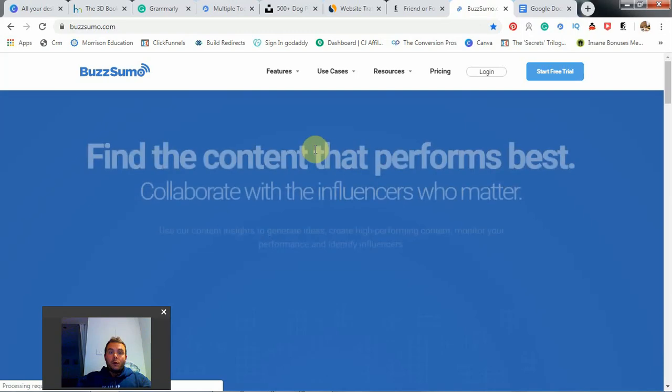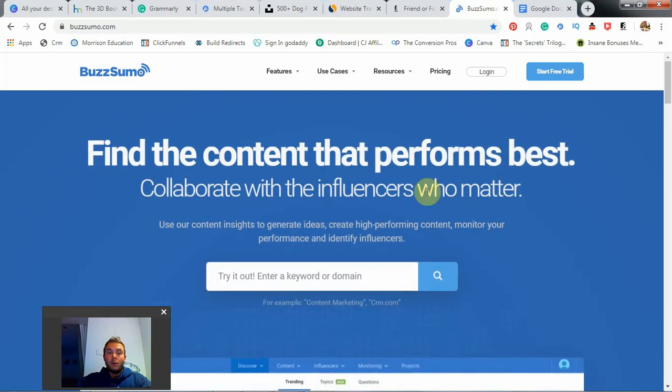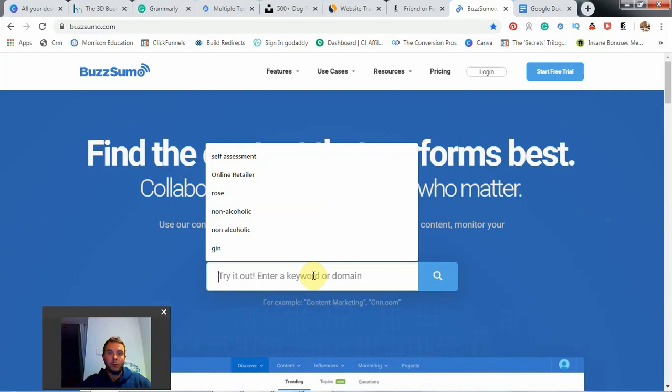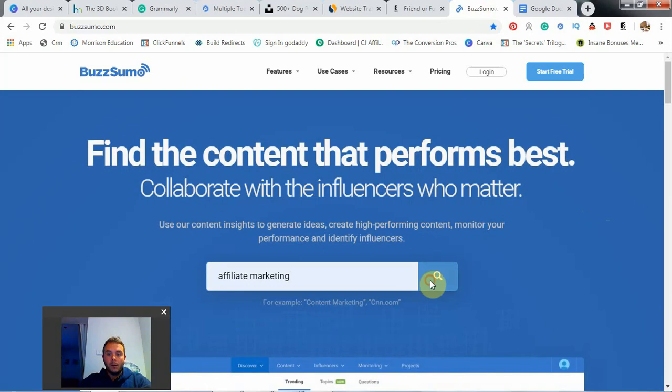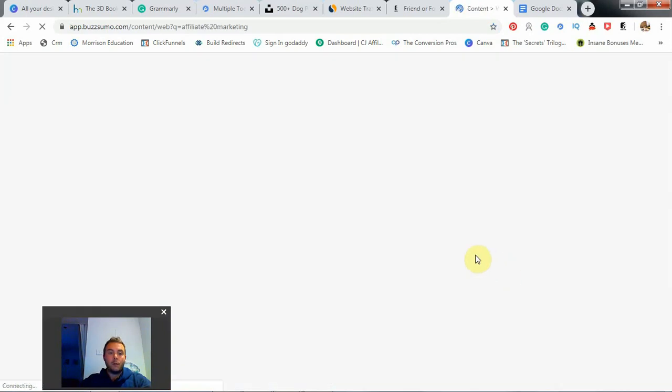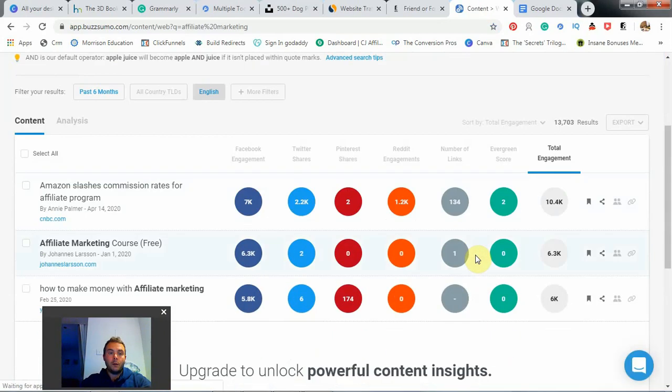So another one that I use, Buzzsumo. This is good for keyword searching, looking up what keywords are trending at the time. If we put an example in it, say affiliate marketing, search that and see what it comes back with, it'll give you the trending things in that keyword.